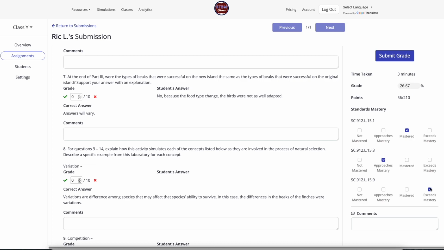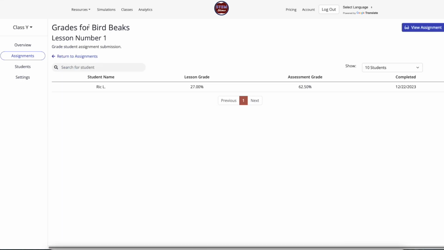After completing the Grading and Standards Mastery sections, select the Submit Grade button on the top right side of the screen. Choose the Next button on the top right of the screen to move to the next student's lesson for grading, or you can choose the Return to Submissions tab in the upper left-hand corner of the screen to view other assignments that need to be graded.